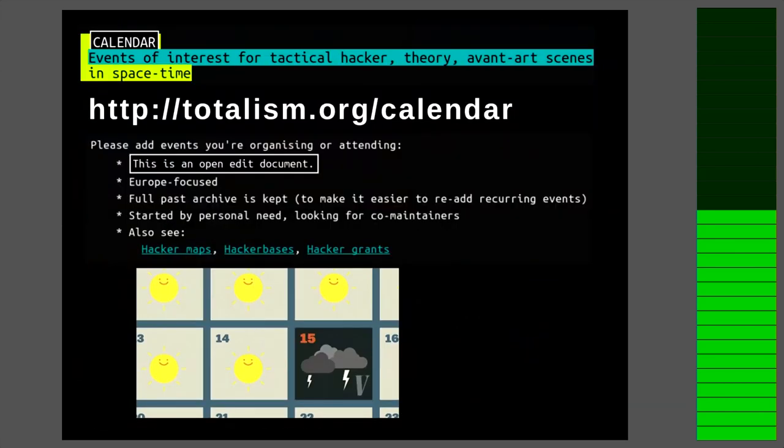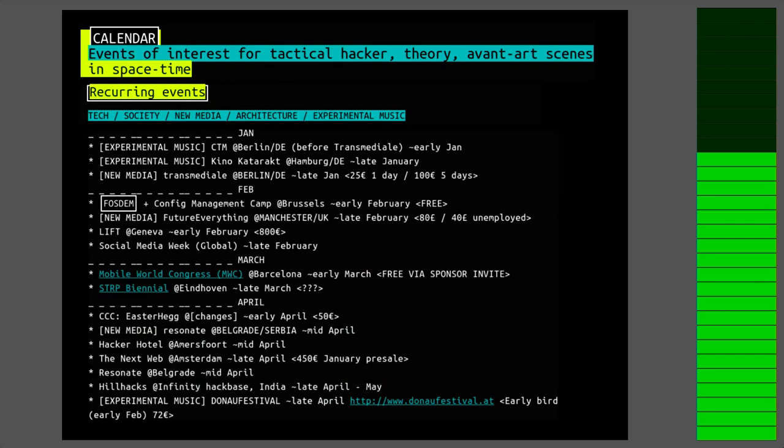Okay, that was general information about the Hackbase project. So, about hacker nomadism. If you're in the Hackbase for 2, 3, 4 months, or Congress is ending, you might ask yourself, what do I want to do next in my life? And totalism.org/calendar is an attempted systematic overview of everything that's going on in the European hacker scene.